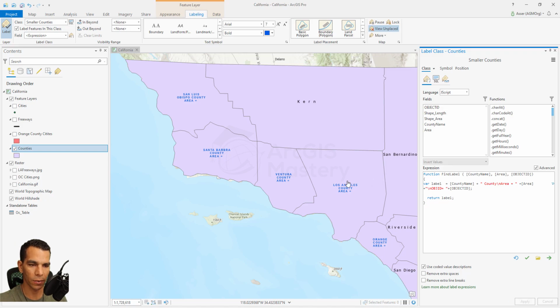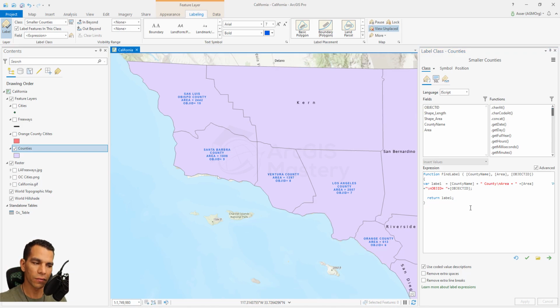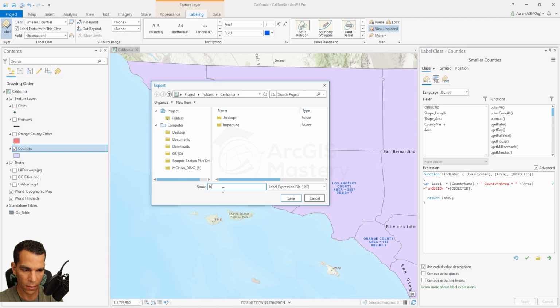When I click apply, you will see how that will look right now. So here we have, as we said, the name of the county and area, and the object ID equal 9, which is the object ID of this specific feature. So again, you can construct your label however you want from here. Also, after you finish writing your JavaScript or Visual Basic code, you can save it. So here you can click export, and we can call it labels expression, and we say save.